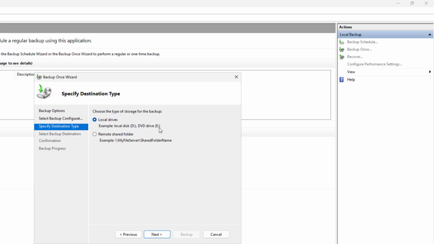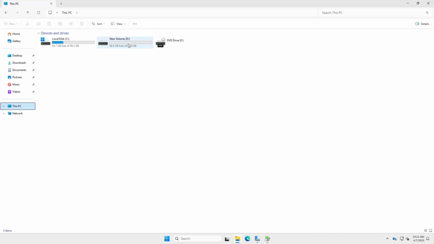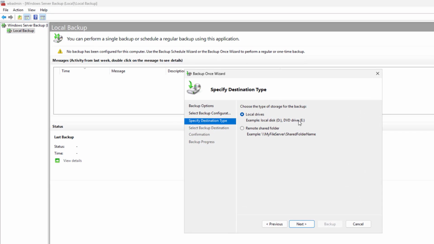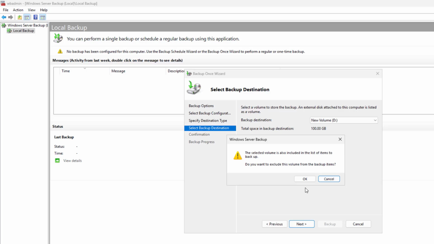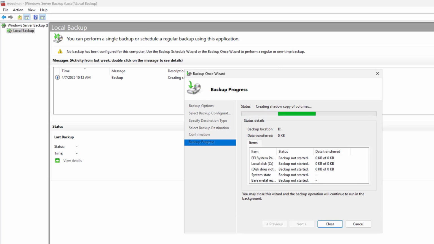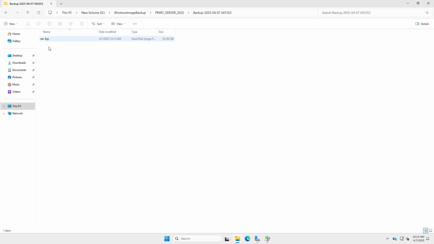Select Backup Destination. Choose a local drive, external disk, or network share. Here, I have selected the local drive D for store server backup. Click Backup. Full server backup protects everything, system files, settings, and data.